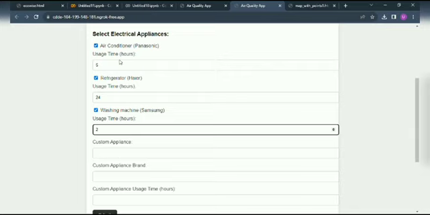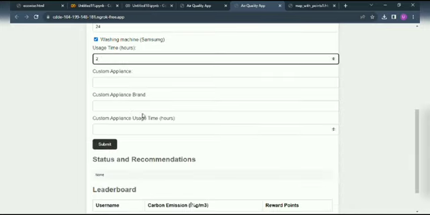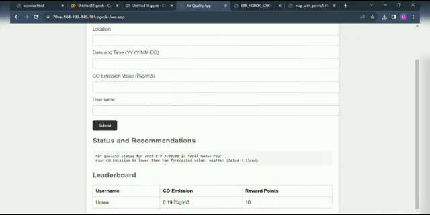So apart from the listed appliances, if it is not mentioned in the list, then they can type the appliance name and the brand and the usage. And so once you give the status and the recommendation, so it is mentioned that the carbon emission is lower than the forecasted and the weather status also, and the reward points is added to them.